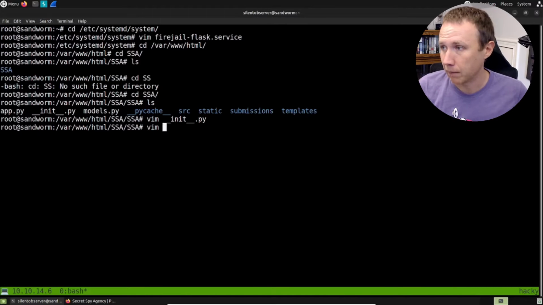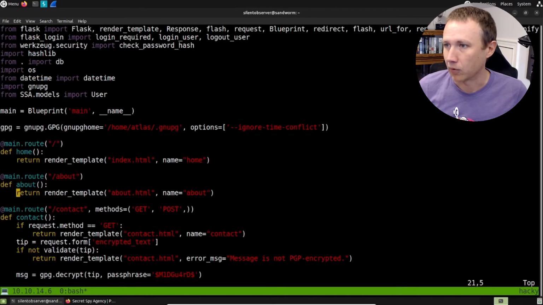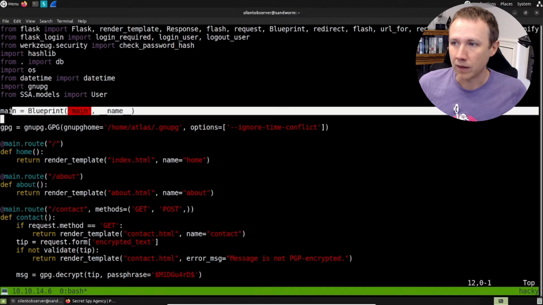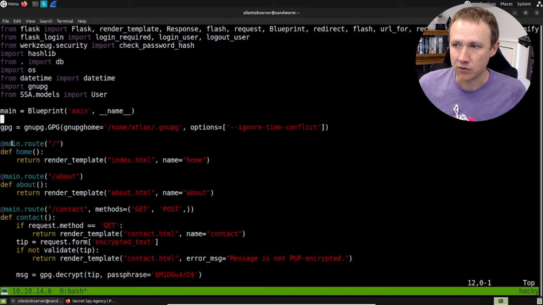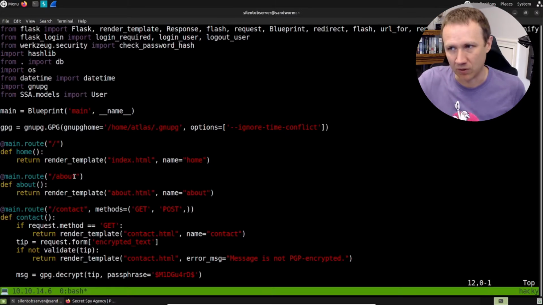If we open up main, app.py... Cool, I don't know what happened there, but let's go for it. You can see here we are using this blueprint thing to create a main object, which we then use to decorate all of our routes here. It's a slightly more complicated way than just doing the app. But again, we couldn't have the app in this one because it was created elsewhere and we'd have circular imports.